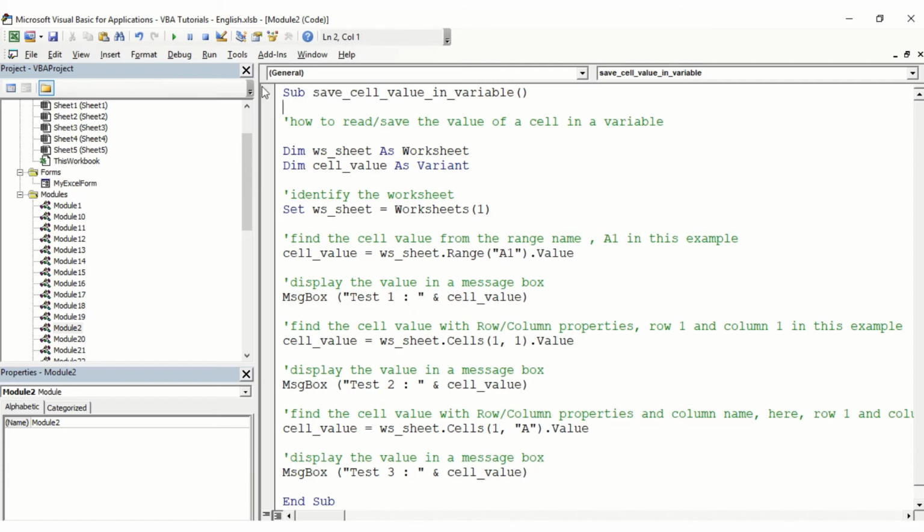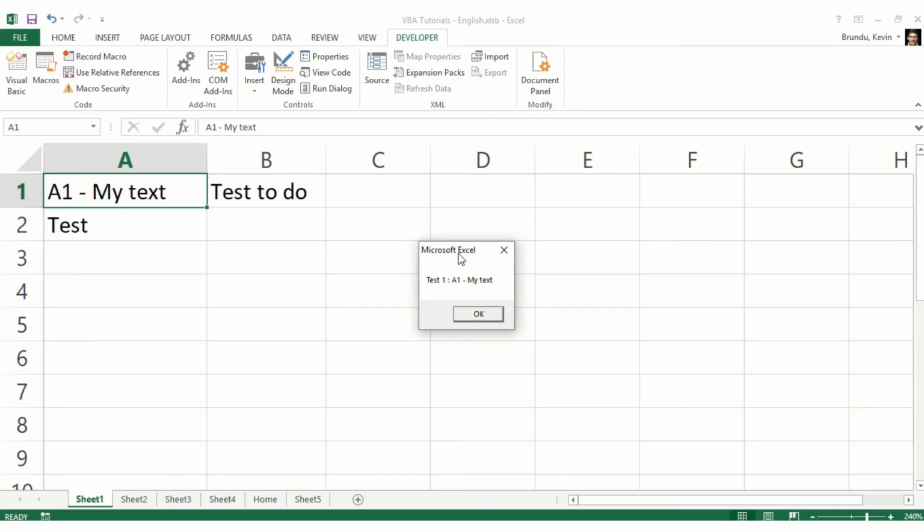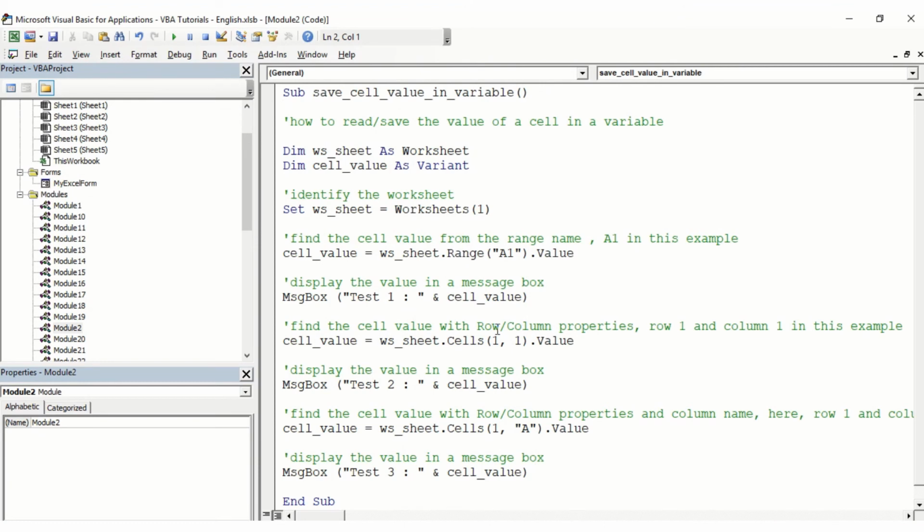So when I'm launching the macro, we can clearly see that test 1 is A1 my text, test 2 is also the same, and test 3 is also the same. Now what happens is we can quickly change things. So for the test 2, I'm just going to put the row number 2, and for the test 3, I'm just going to put the column B.